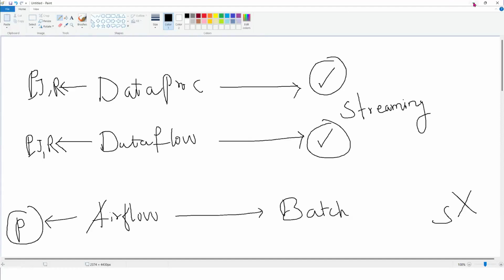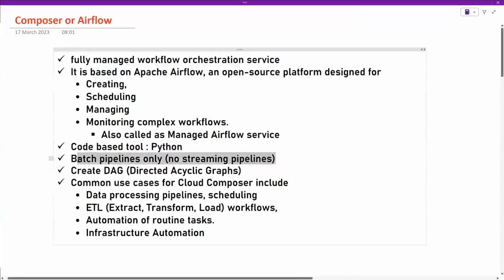So what this means is that here we can only create batch pipelines. You cannot create streaming pipelines. There is no streaming pipeline support for Airflow.